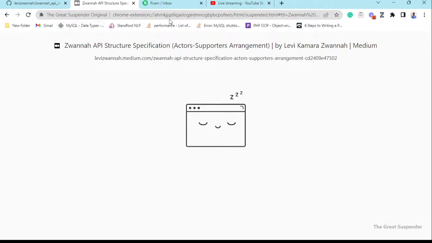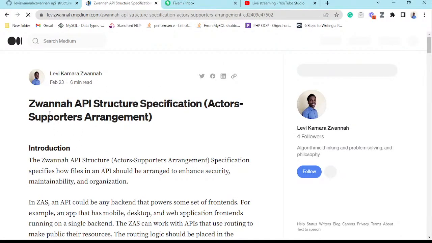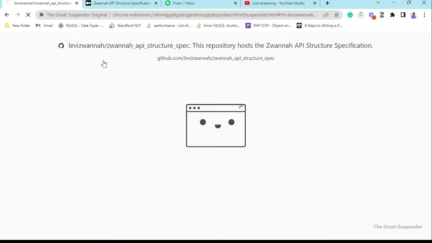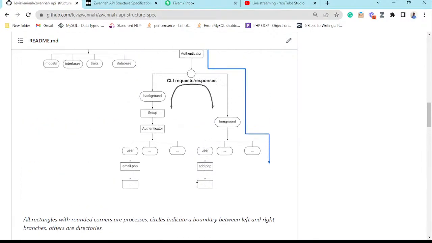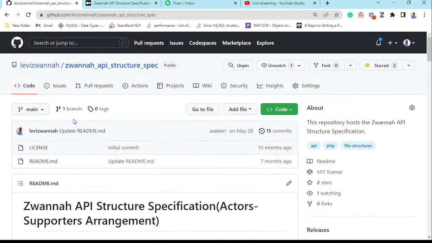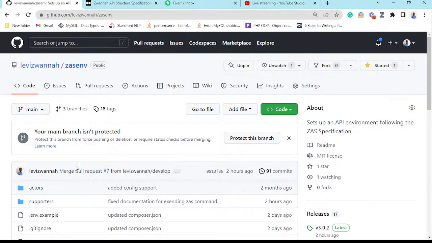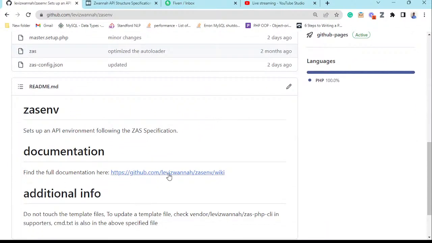If you want to understand more about it, then you can check the Medium post, which will take approximately 6 minutes to read, or you can look at the structure here again that I put in this particular README. Okay, not to talk too much about the specification itself, let's talk about the tool. It's called ZAS-Env, meaning ZAS environment. It is the one that helps people to use this particular tool. And so let's go to the documentation. This is where we are going to start everything from.